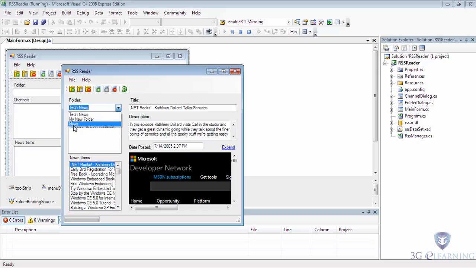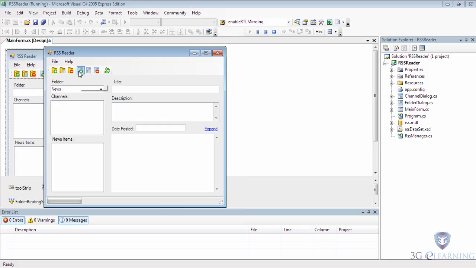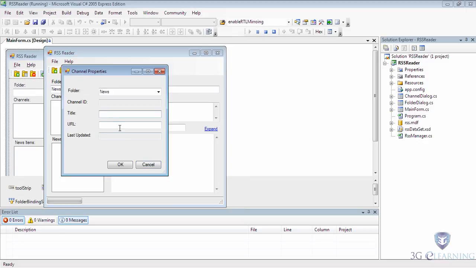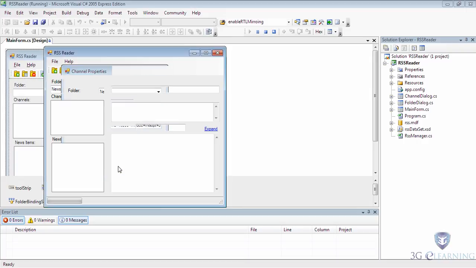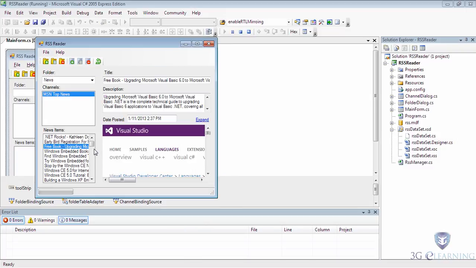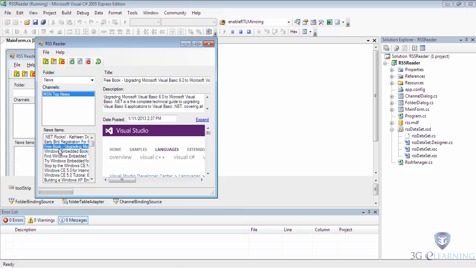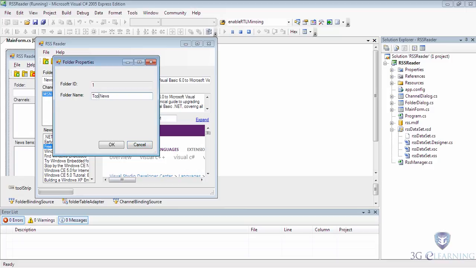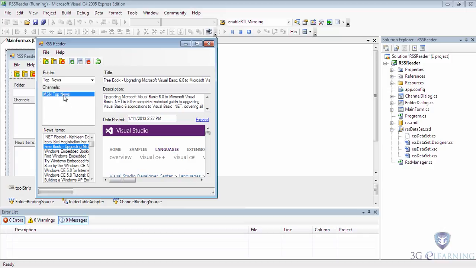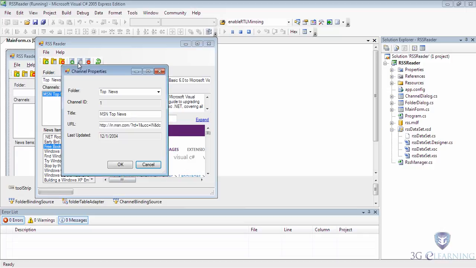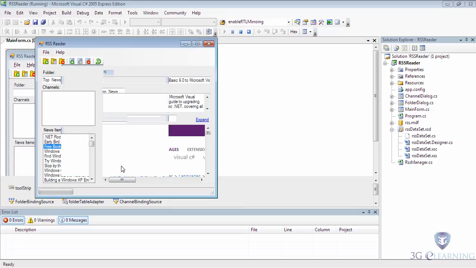Select News and click Add Channel. MSN Top News, and I'll paste the link and click OK. Once I add a channel, it will do a refresh and grab down the RSS for all the channels. So my editing is working. So I'll edit News and call this Top News. You'll see it changes in the folder. Then I'll change and edit the channel MSN Top News and may just put Good in my favorites. That also changes.